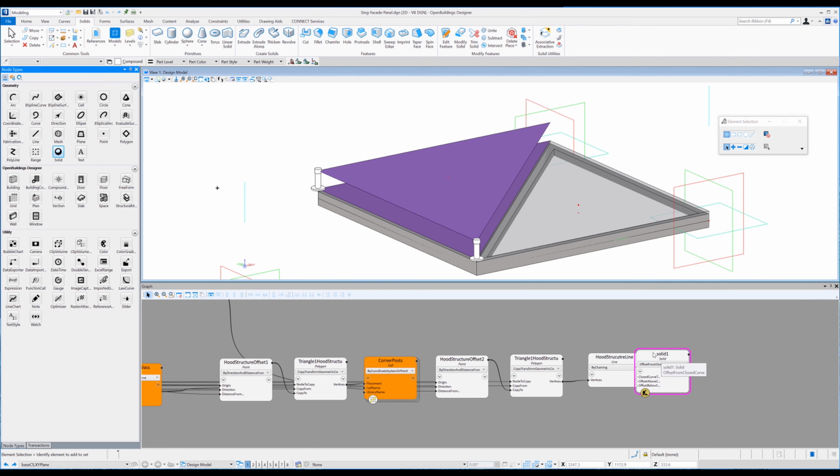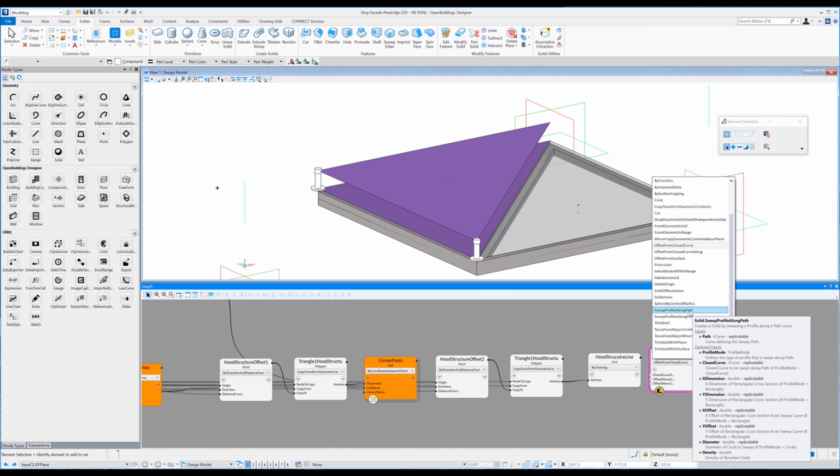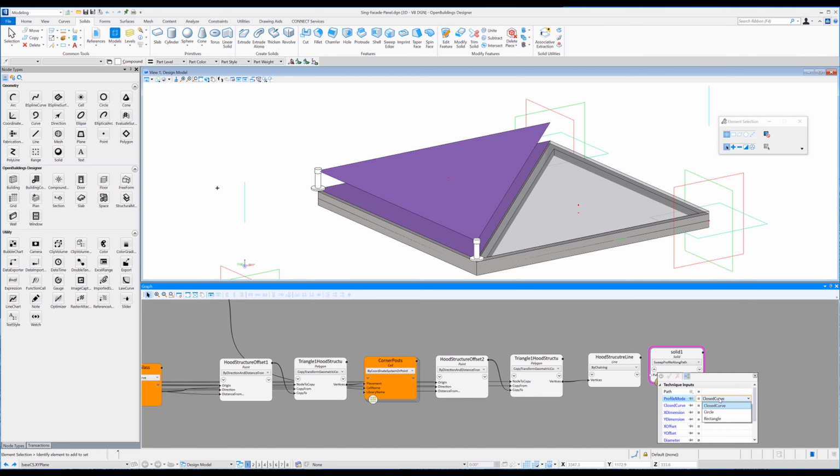And then for this, I'm just going to drop in a solid node and change that to sweep profile along path. And if I open up the drop down, I can set that to circle, and we can scroll down and pin out the diameter setting. And so for this, it's fairly easy. We just link up the hood structure line and just type in a diameter. For this, I'm not going to use a variable. I'll just hard code, say 20. And you can see now we have a rod between our posts.